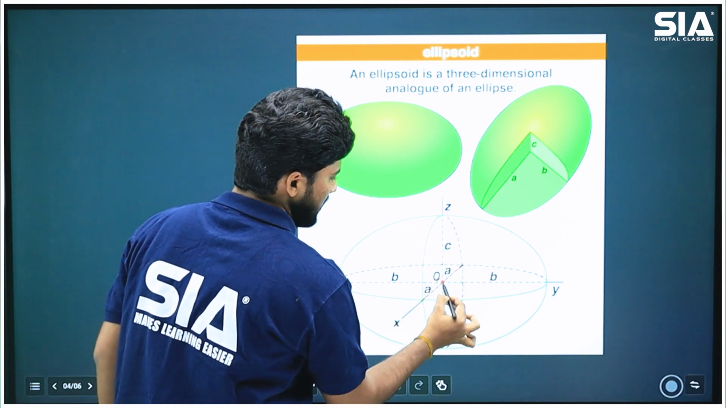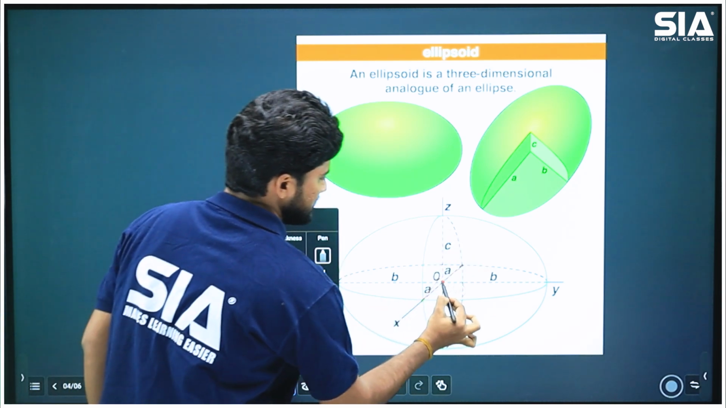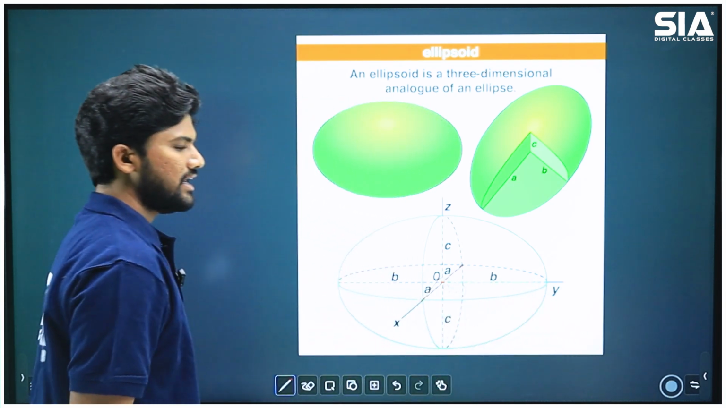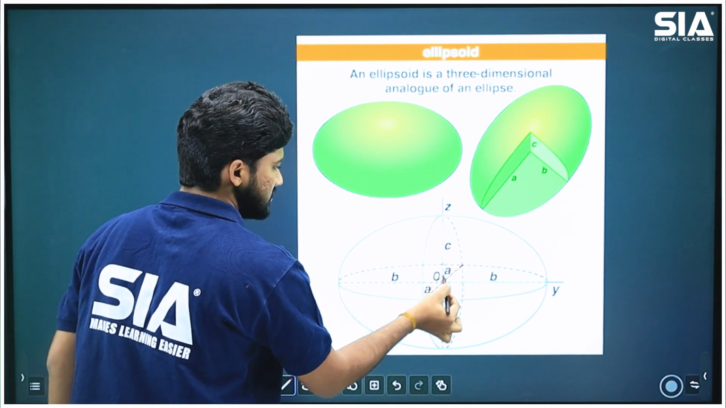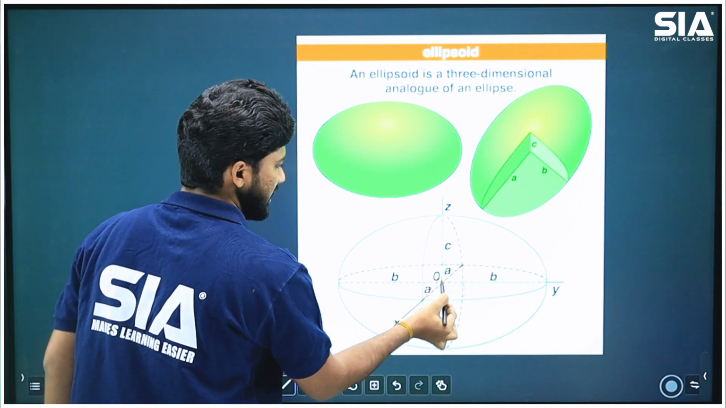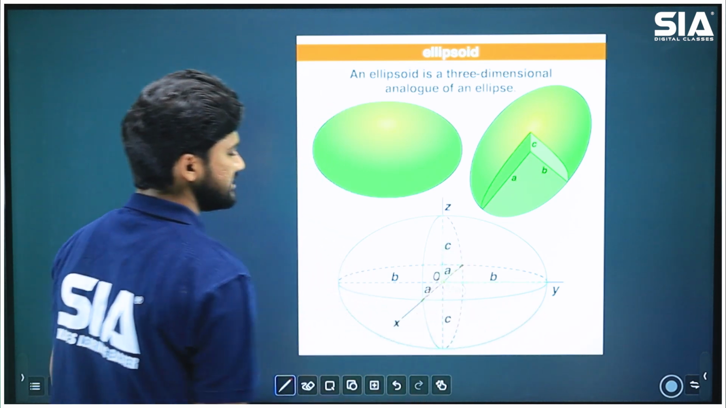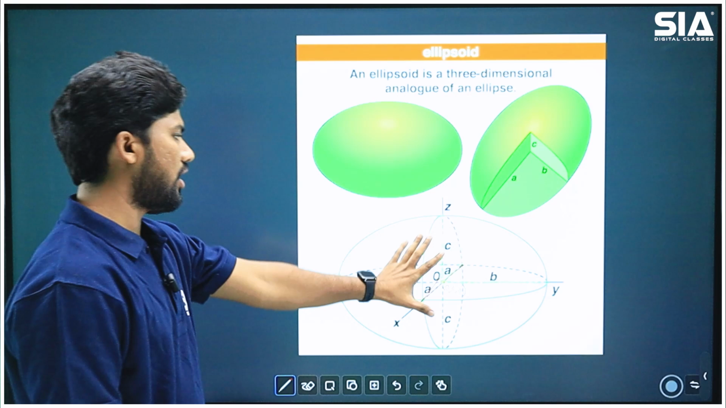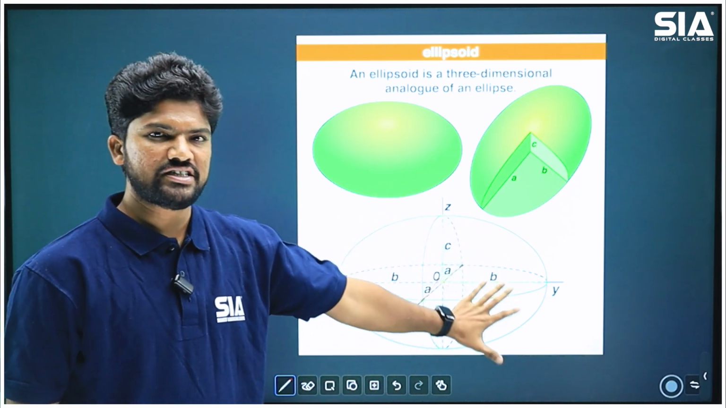Next, small b you can take on the y-axis. See here, on the y-axis this length we can call small b, and on the z-axis small c. These three values, a, b and c, are called the lengths of the semi-principal axes of an ellipsoid. This is the ellipsoid diagram, a 3-dimensional diagram.